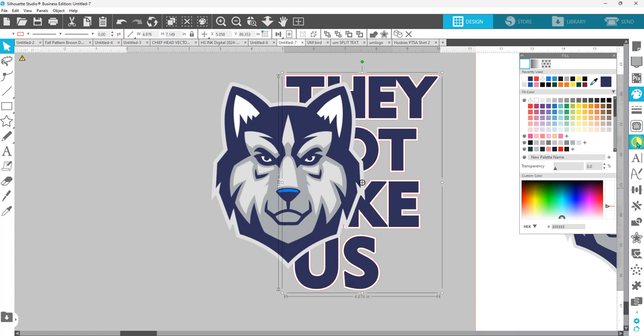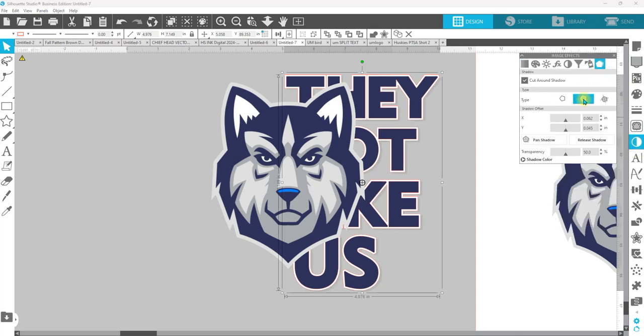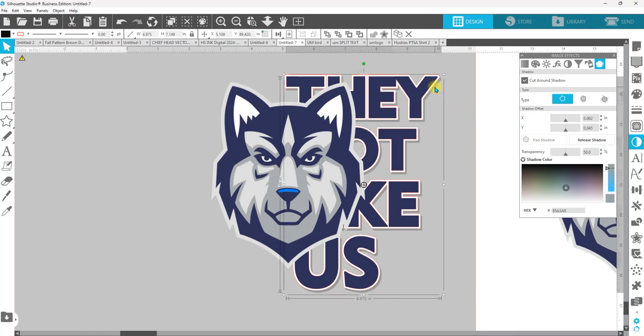Then I'm going to come over to our image effects, go to shadow, hit the shadow, go to my shadow color, make it dark, and reduce my transparency, or increase the transparency. And then we're going to release shadow. Click off. I actually want to adjust my shadow just a little bit.